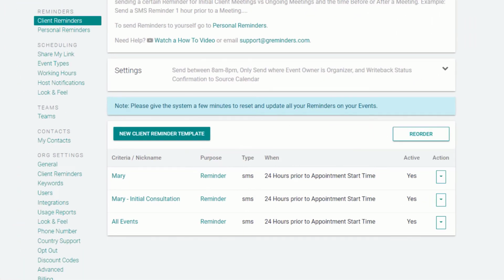Just a quick note about organizing your reminder templates when using custom criteria. Our system reads the templates from top to bottom. Therefore, you'll want to arrange your templates from more specific to more generic. In this example, the reminder with no custom criteria is at the bottom, where it should be. But in the current configuration, if an appointment for an initial consultation with Mary was scheduled, our system would fire the first reminder template, as the template does meet one of the criteria. So we need to move the more specific criteria to the top of the list.